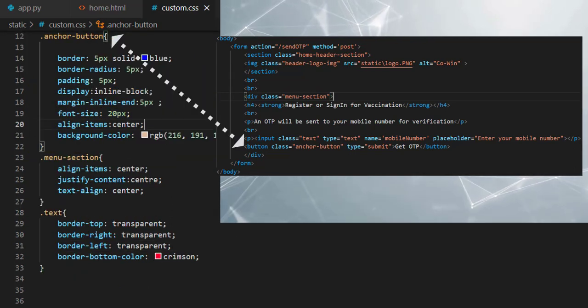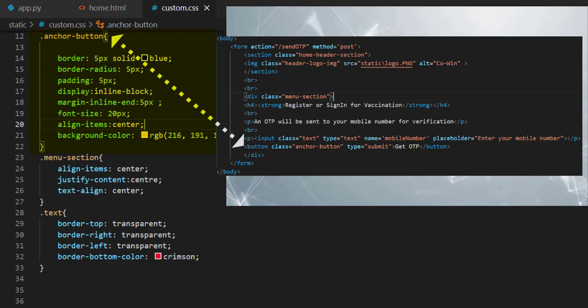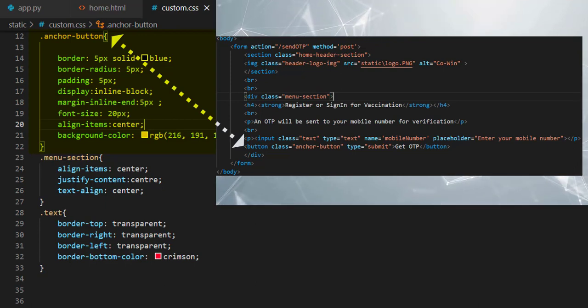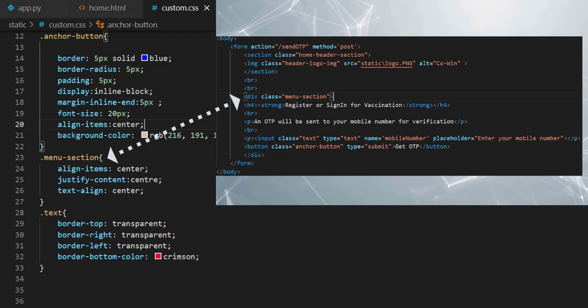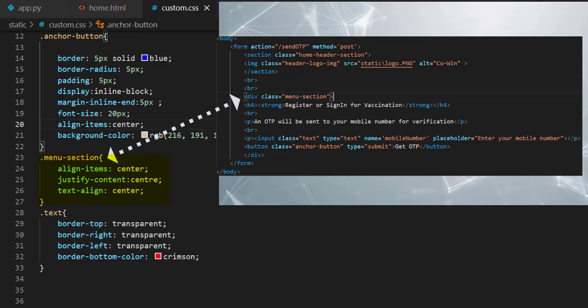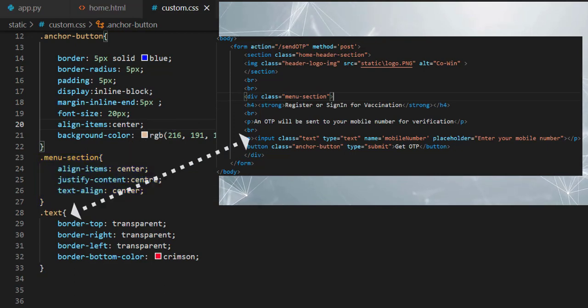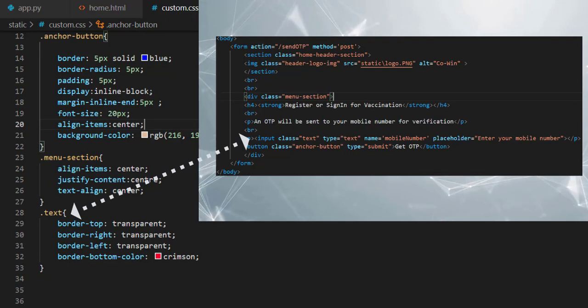Anchor-button is the class for the get OTP button. Here I selected border 5 px, solid color blue, border radius 5 px, padding 5 px, display inline-block, margin inline end 5 px, font size 20 px, align items center, and background color as an RGB combination. Menu-section is the class for the h4 and paragraph tag. Here the selected options are align items center, justify content center, text align center.